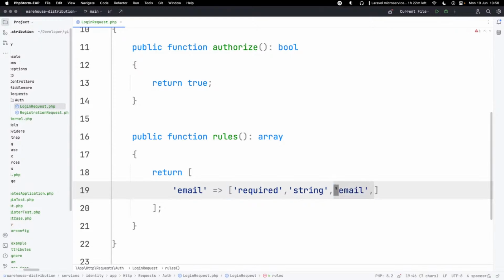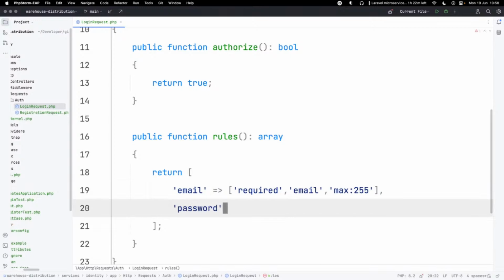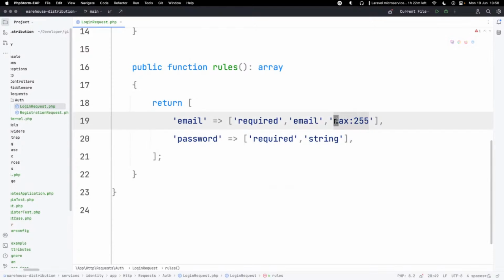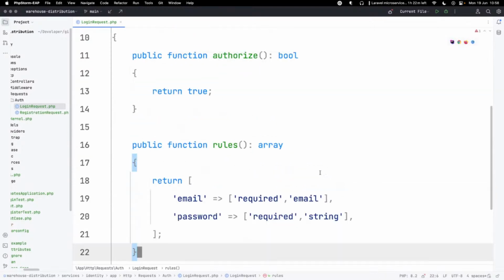We don't actually need string if we're doing email, because I believe email will check that it is a string. It will validate that part of it. I will max it out at 255 for any ridiculous email addresses. Passwords. This is where we just need to say that it is required and that it is a string. Actually, we don't even need to do that on this one. We need to do that in the registration.